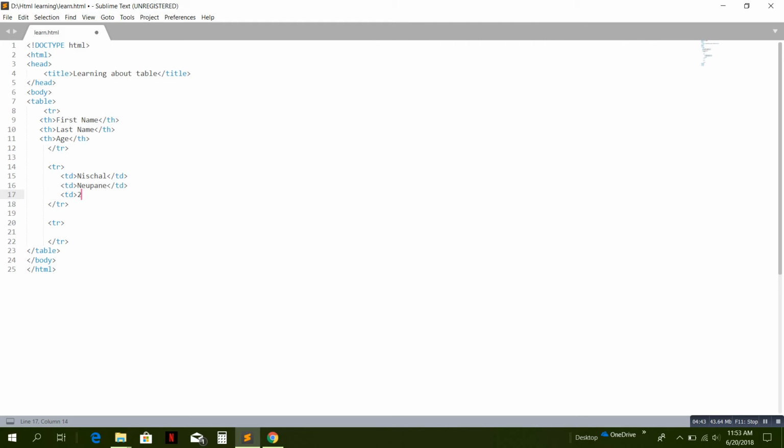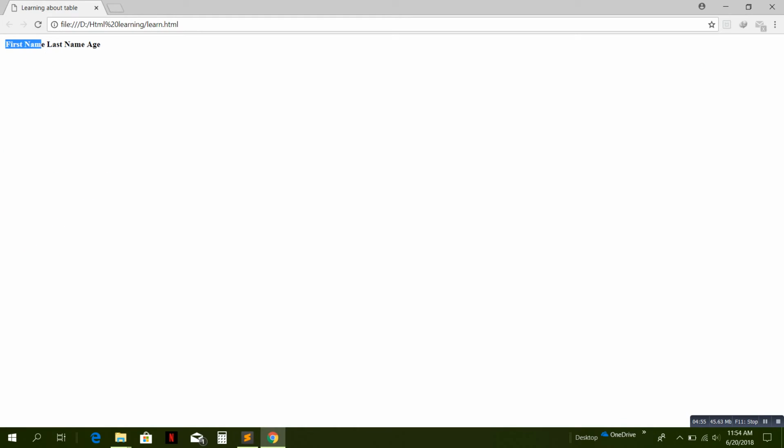Okay, let's check it out. This will give first name Nischal, last name Neupani and age 27. If you want to add another row, then we have to write td inside this row.